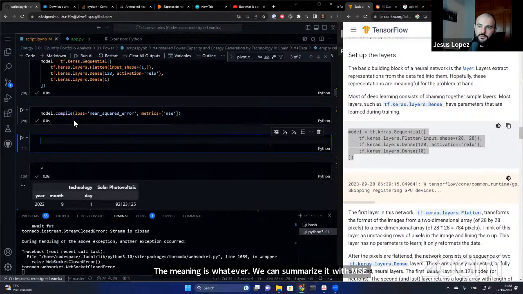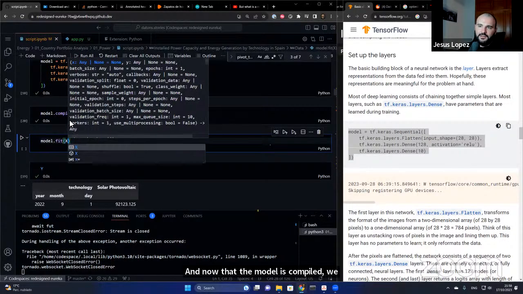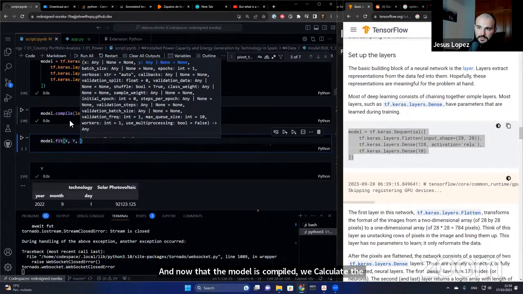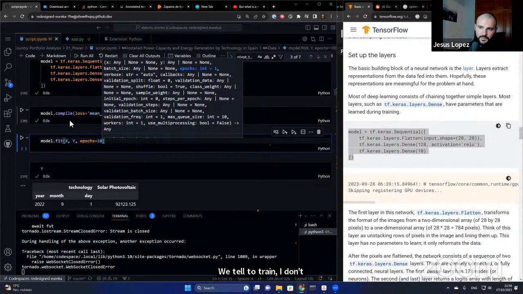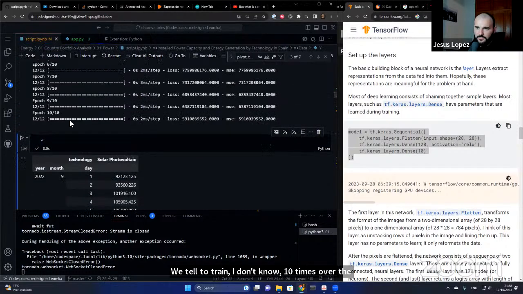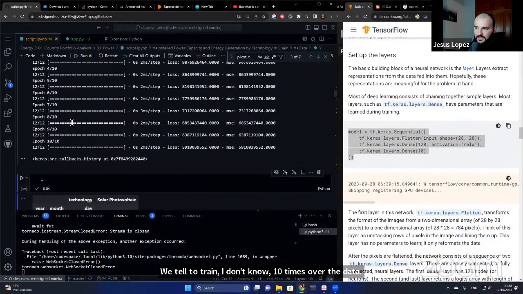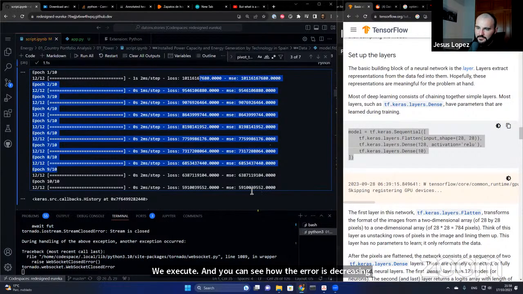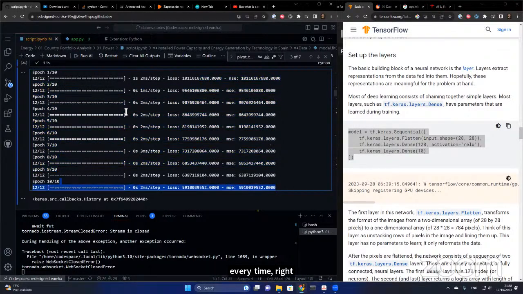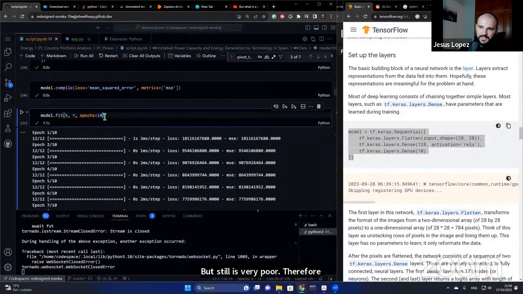Now that the model is compiled, we calculate the fit, passing X and Y. We tell it to train, I don't know, 10 times over the data. We execute, and you can see how the error is decreasing every time. But it is still very poor, therefore we should put in more epochs. There are many more things to do here, but I don't want to ramble on; I just want to give you the overall perspective.